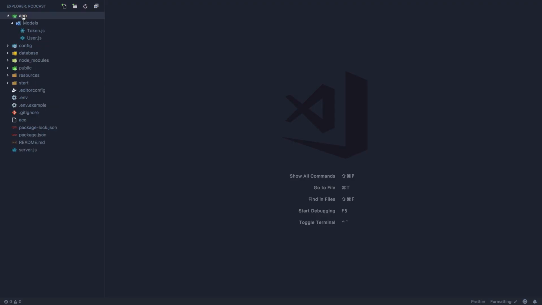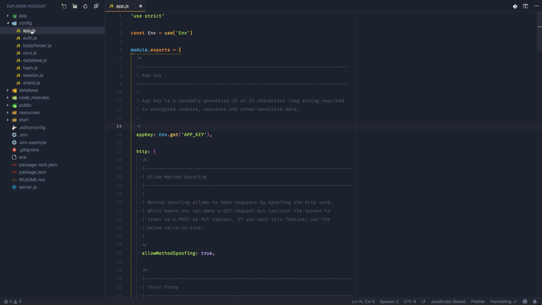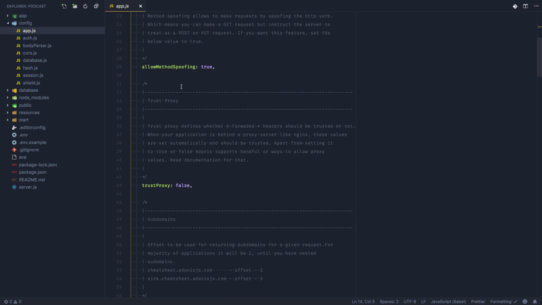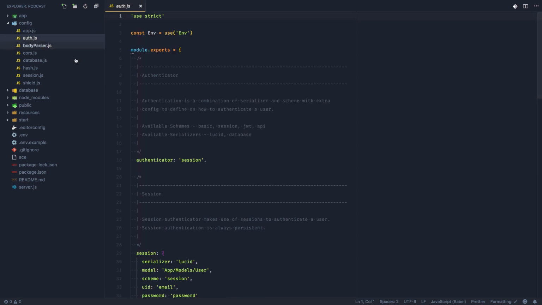The app directory stores all our application code, such as models, controllers, and middleware. The config directory stores all our application configuration settings. For example, the app.js file stores all our app configuration settings. Same for the auth.js file, which stores all our authentication settings.